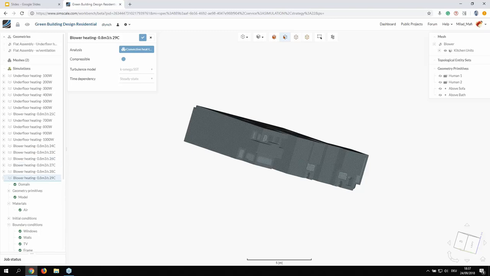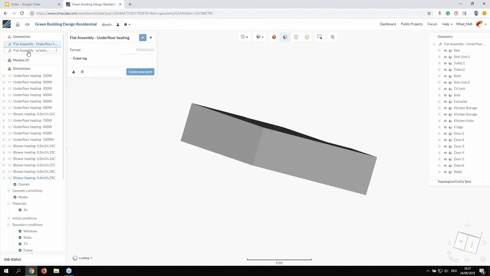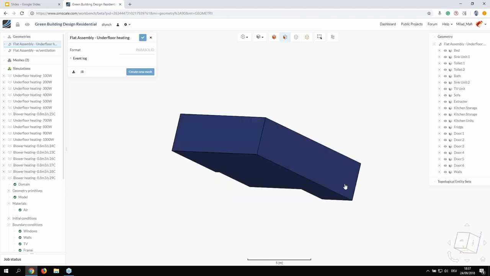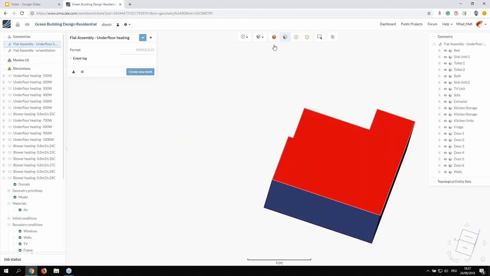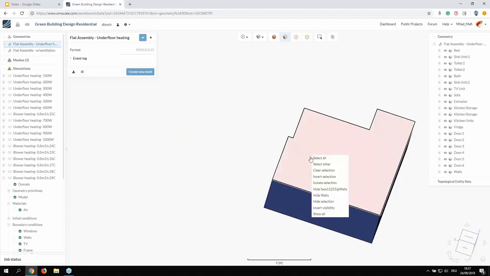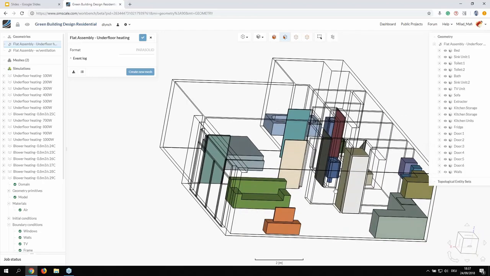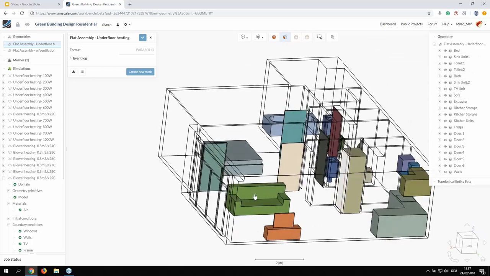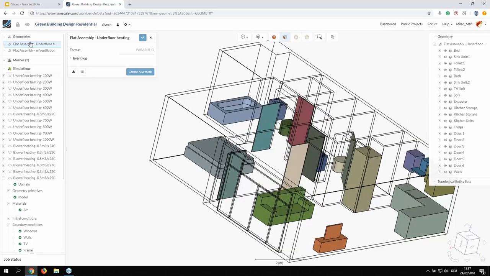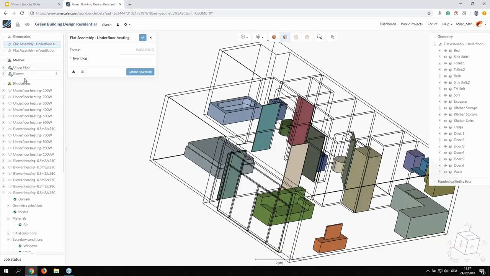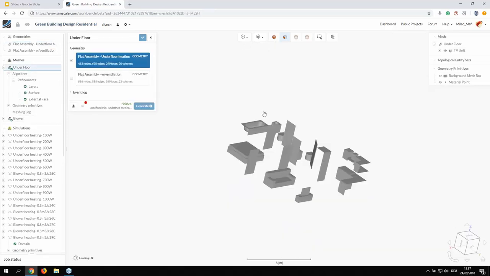So it's a little bit different. You can see the geometries we've used. This is the geometry of the house. We can hide the wall, so the house is visible from the inside. Then, as you can see, for both variants, the underfloor heating and the blower, we have what I call the mesh.